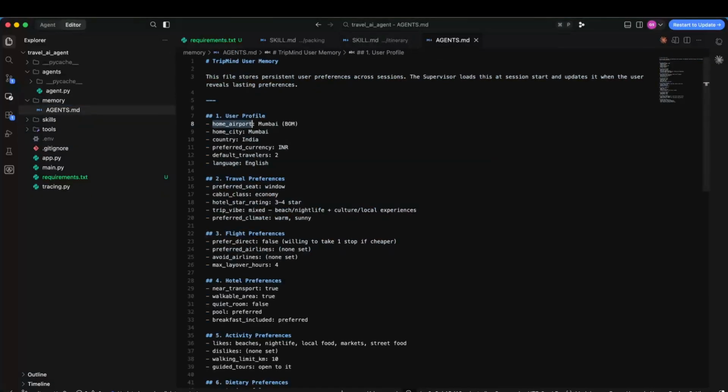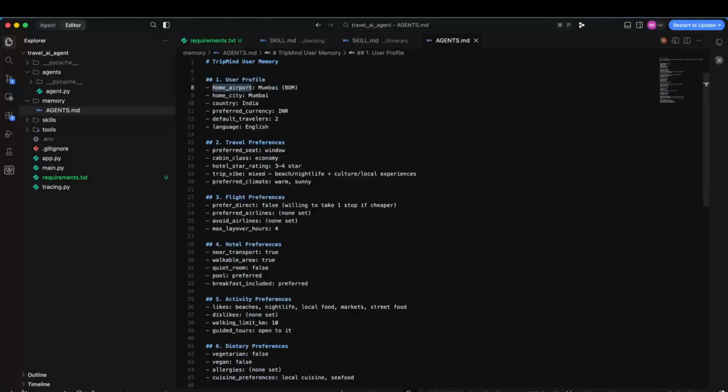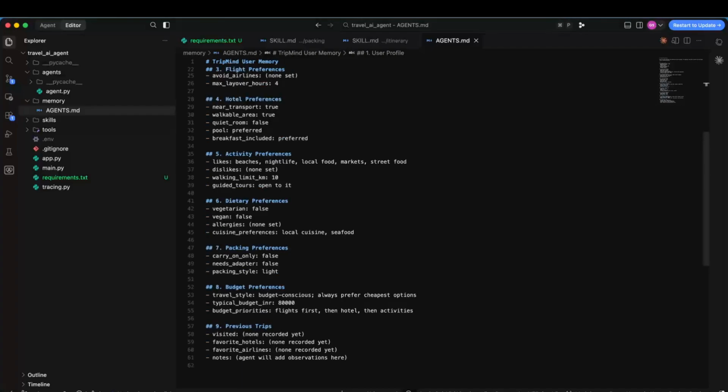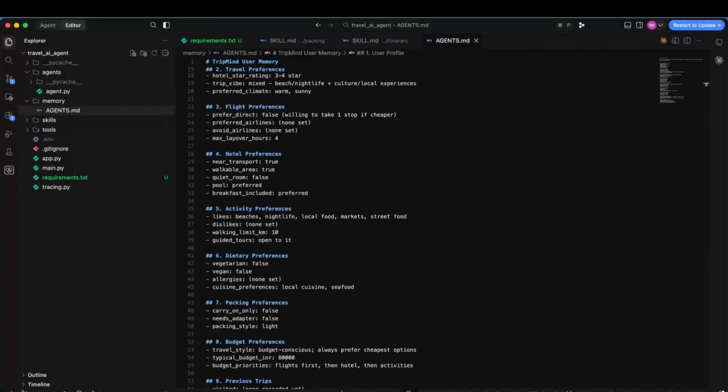So if you see the memory folder, I have created agents.md, and in this memory I have added some context. I have added user profiles, default airport, home city, country preference, currency, everything I have added here. Based on the conversation, agent can update this memory. If you're passing this memory to your agent, it can update it, and when agent starts, it is going to load this memory as well. Okay, so I have added all the information, budget preference, previous trips, activity preference, everything is here. And it depends upon you what are the things you are planning to keep in the memory.